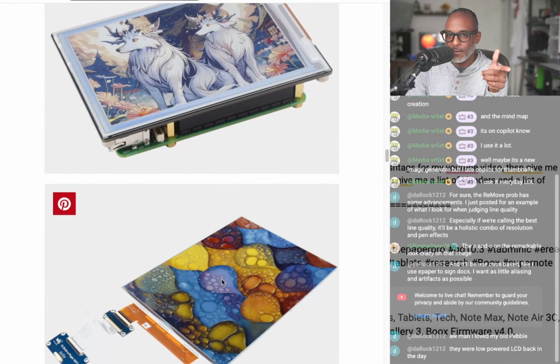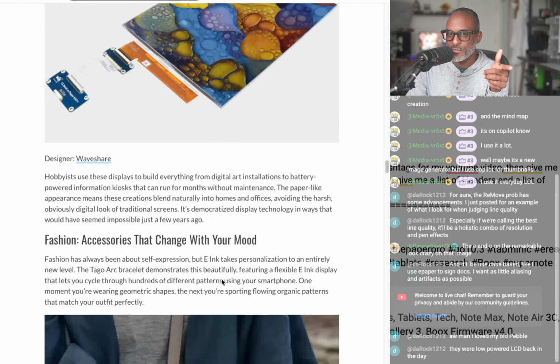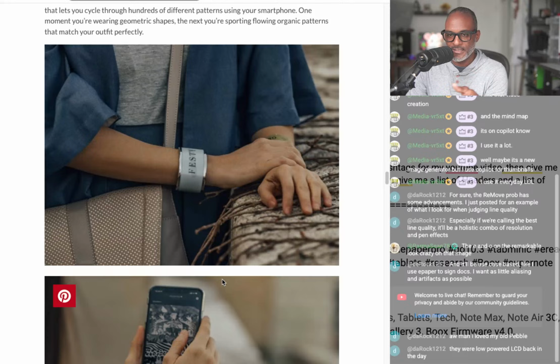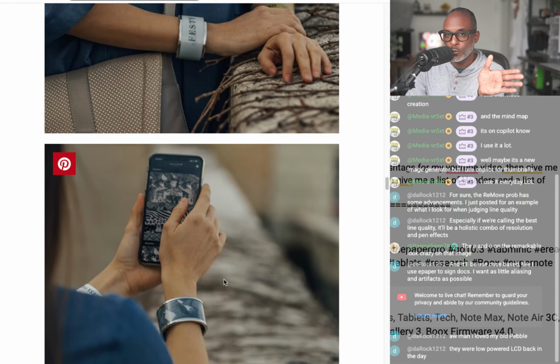Again, we're talking about the DIY projects. These are some examples of those. Flexible displays. So it comes in all different varieties, as we see here. The flexible wrist display, a flexible wristband with an eInk display on it. Very, very cool. Not very practical, but very cool.